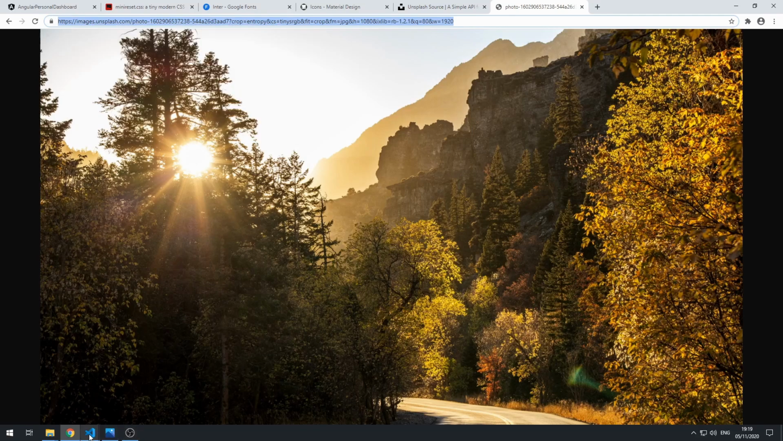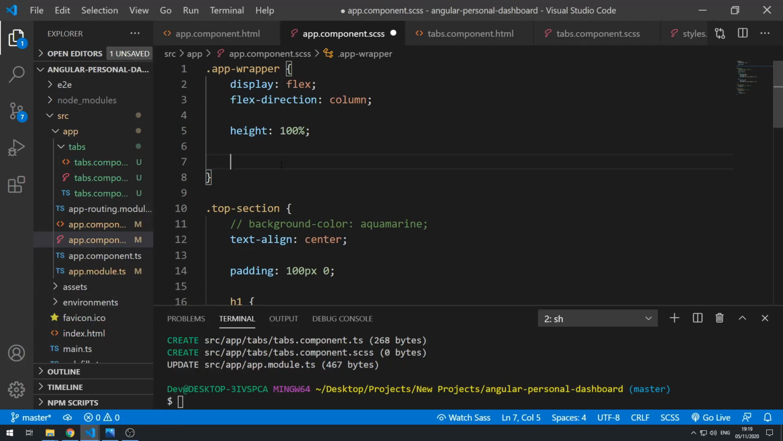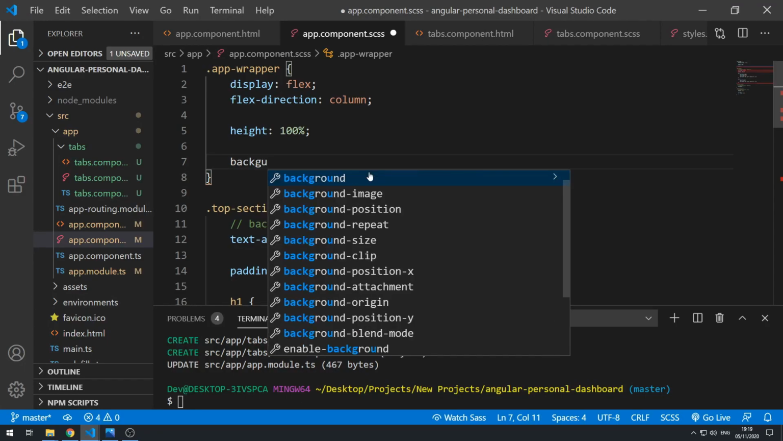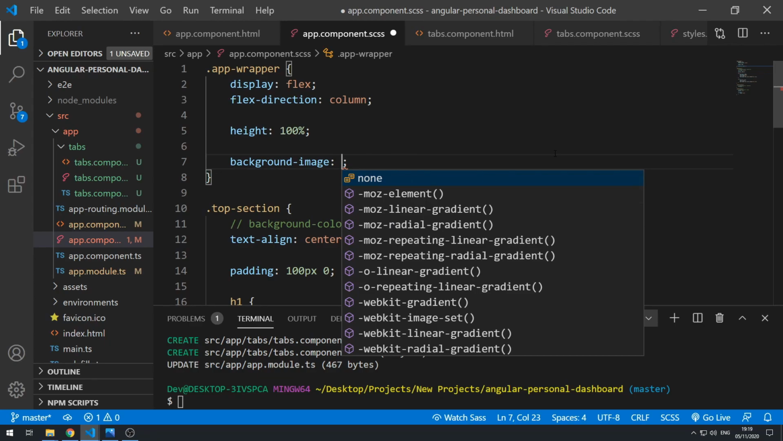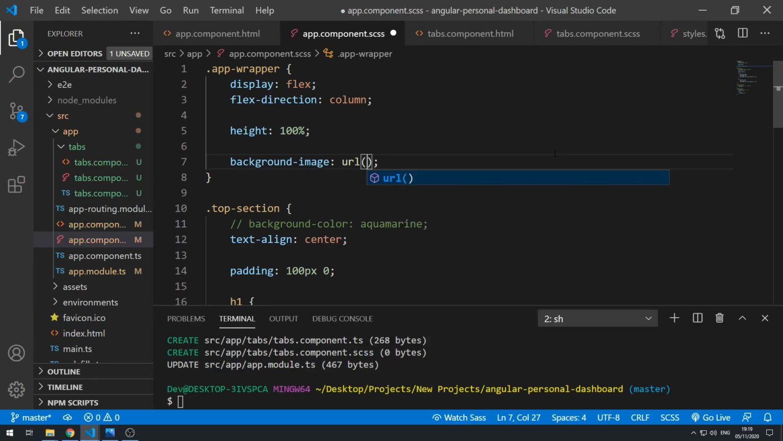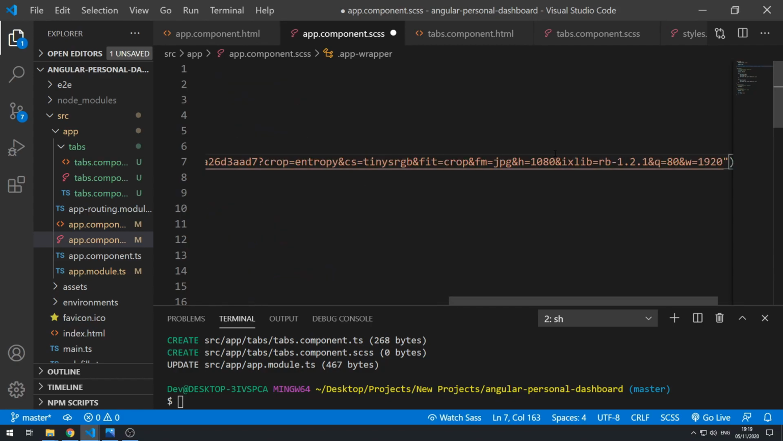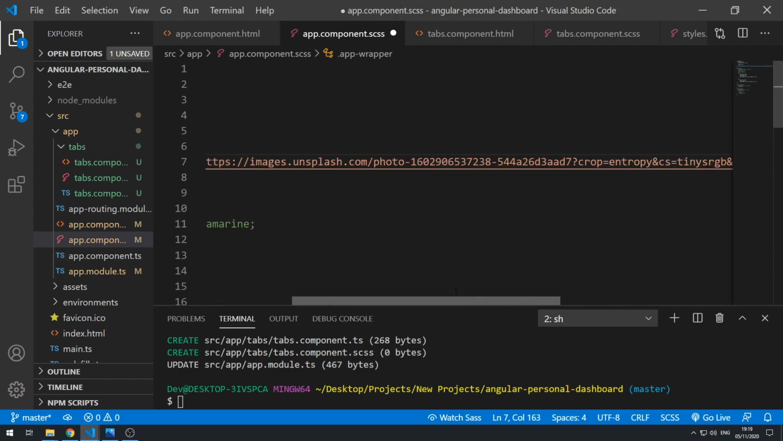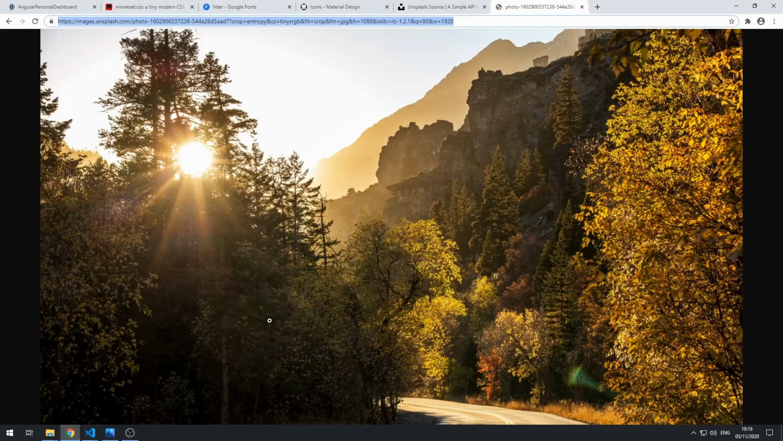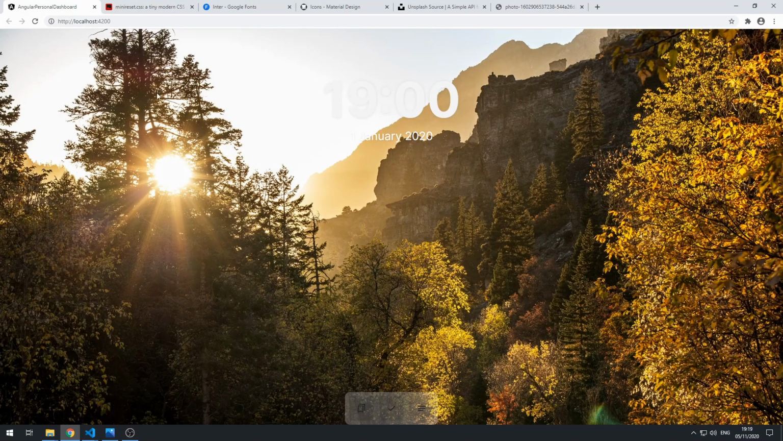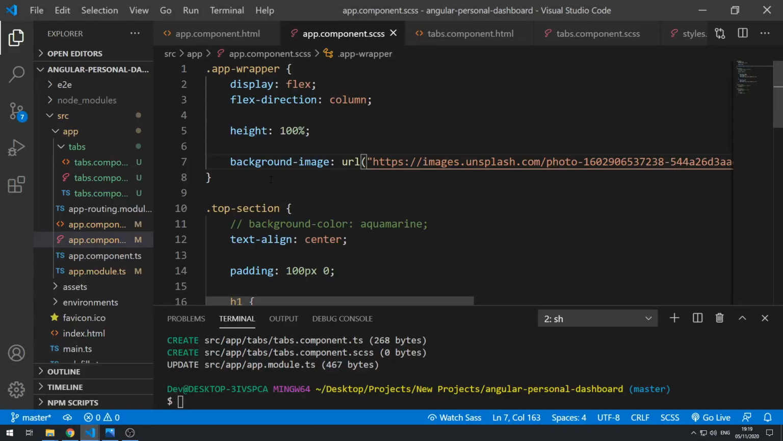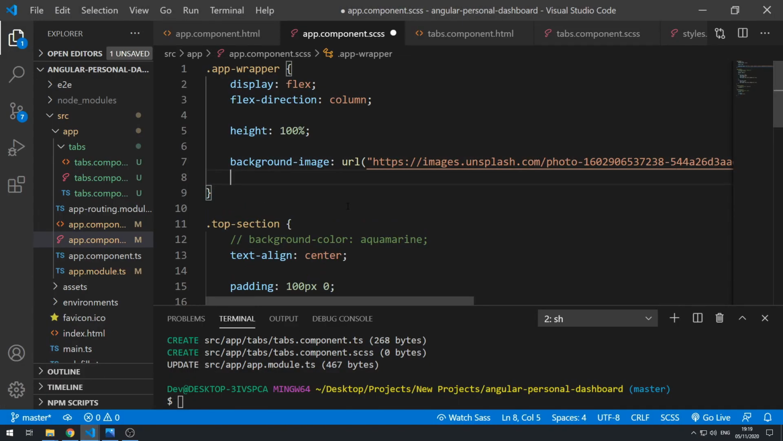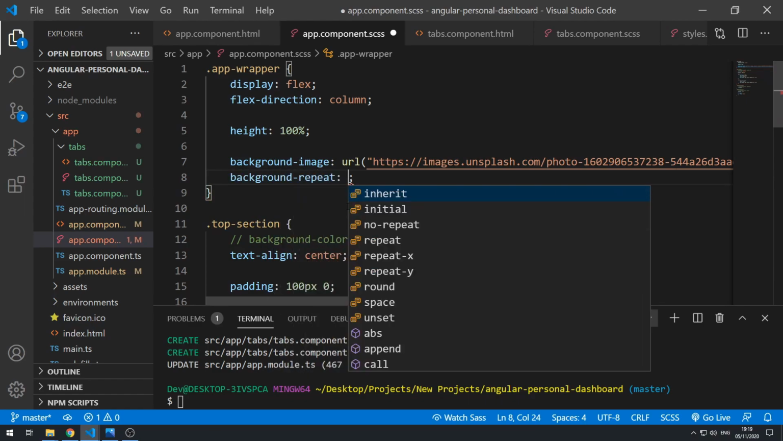Okay, and I'm now going to go to the code, and do background-image, and then here url, and then in quotes I'm going to paste in that URL there. Okay, I'm going to save that now and go back to the application, and now here we have this background image here. Cool. So that's pretty cool. I'm going to add some more fields here just to make sure that this looks good on other screen sizes and things like that.